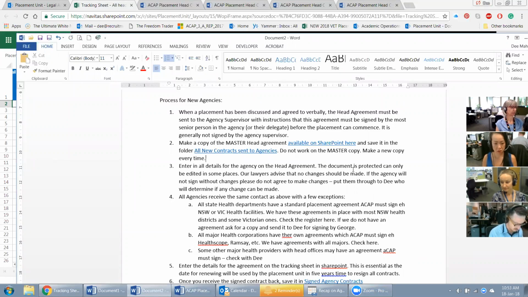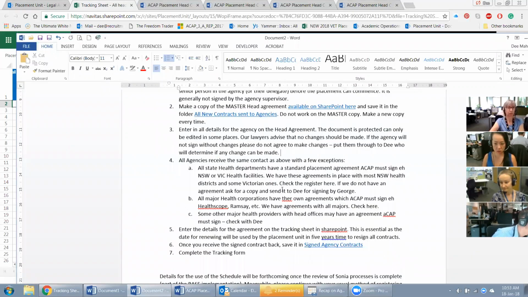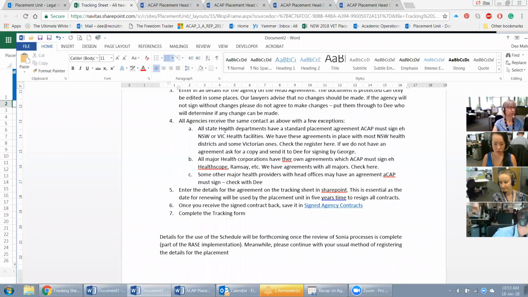Entering all the details on the head agreement. As I've said, the document's protected and our lawyers advise that no changes should be made. If the agency insists and you can't talk them out of it, please put them through to me. Now, this has caused some confusion about which agency gets which agreement. So just to reiterate, there is only one agreement, okay?